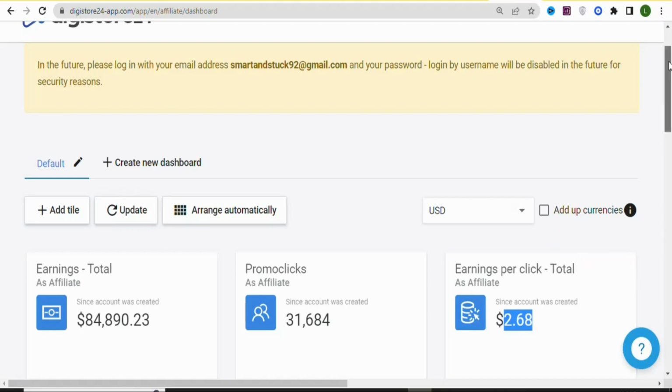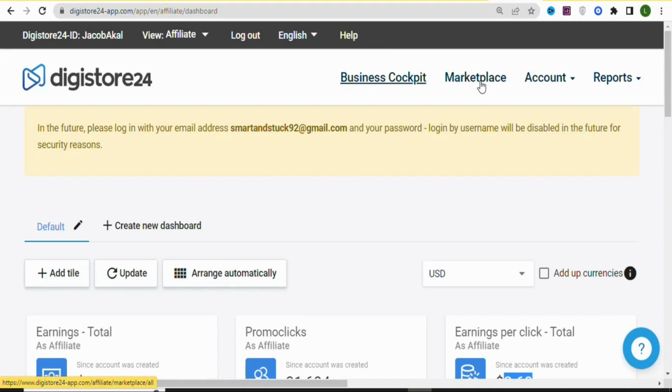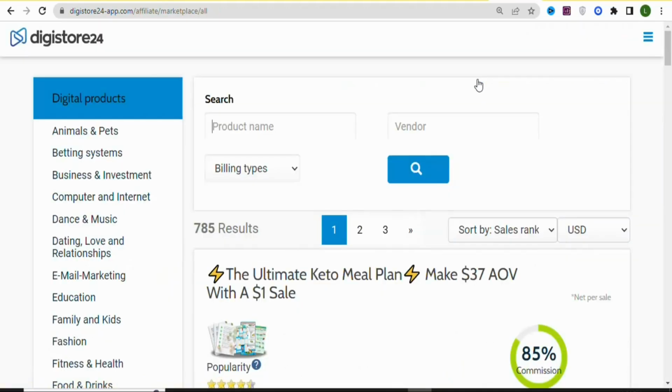The first step is that you are going to come right here and then click on the marketplace. Once you click on the marketplace, you are going to see a page like this. You can come right here and then select any category that you want. Once you click on it, you can get a lot of different digital products that you can promote under that category.